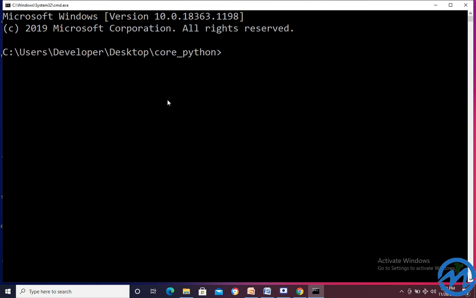So for that, what we have to do is either write the program in Notepad or write the program in some editor. There are lots of editors, like we have Notepad, we have the Jupyter editor, we have the Spyder editor. So we have lots of editors.